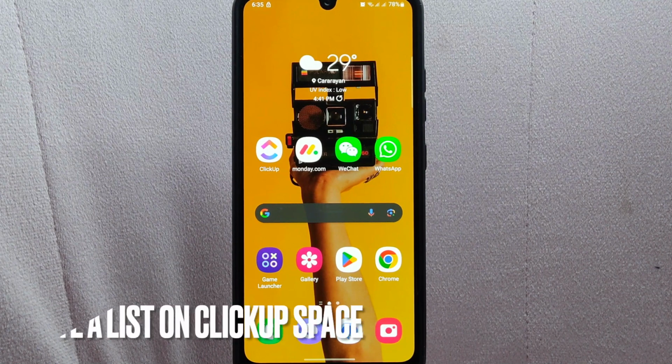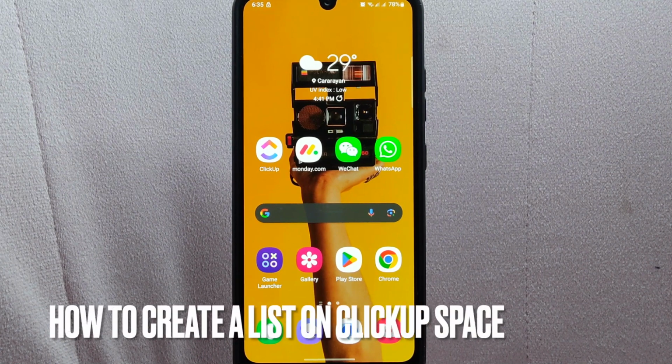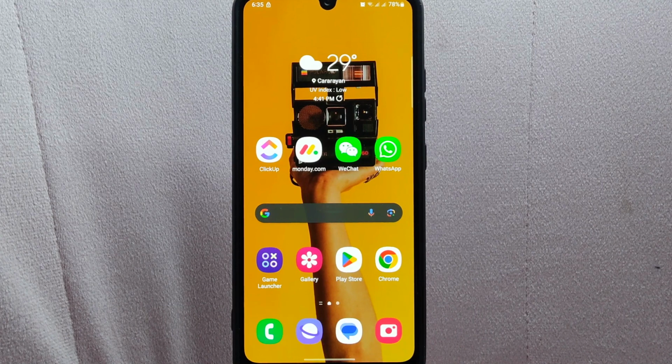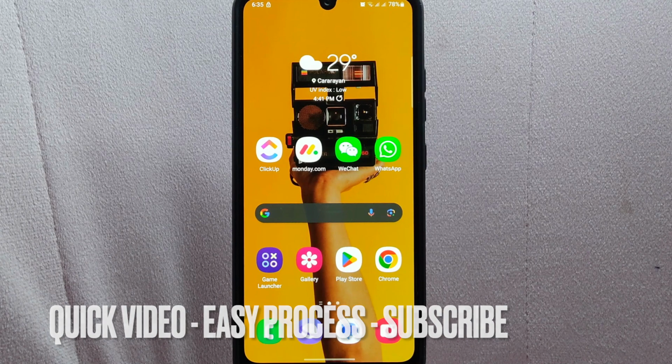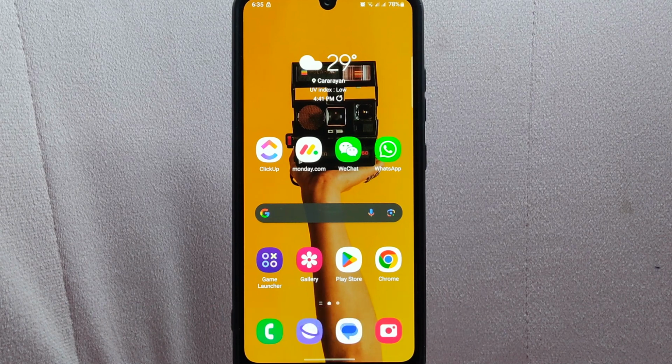Today we're talking about how to create a list on ClickUp Space. Maybe you want to organize your tasks and projects into specific categories or workflows. So today I'm going to show you how to create a list on ClickUp Space. Check video description and I will try to leave the written instructions.